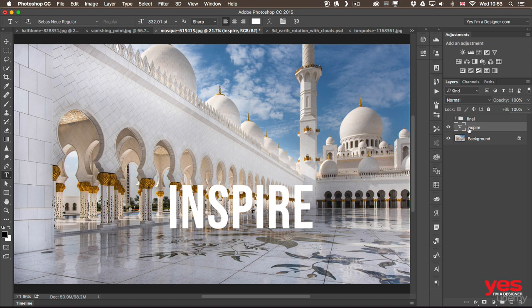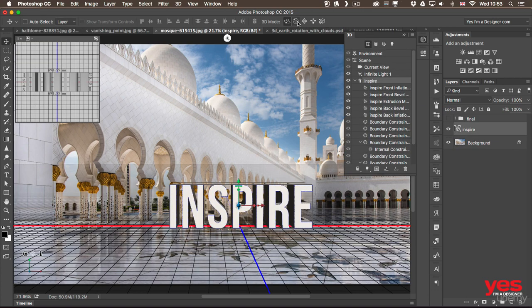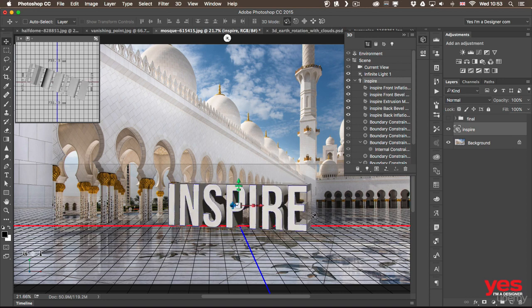So I have this text layer selected, and here on the top, I'm going to click on 3D. For this, you have to have the type tool selected to get the option on the options bar. So once I click on that, we will get the 3D text, and I can already start rotating it around.